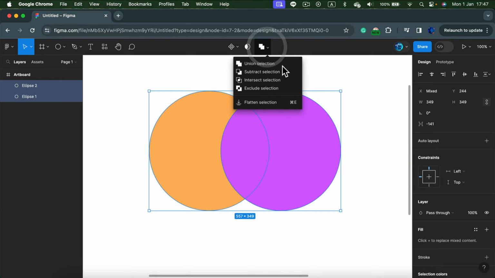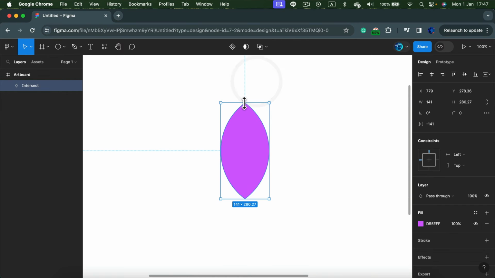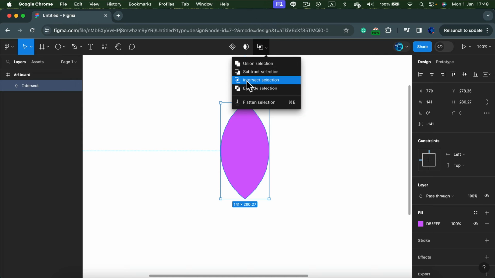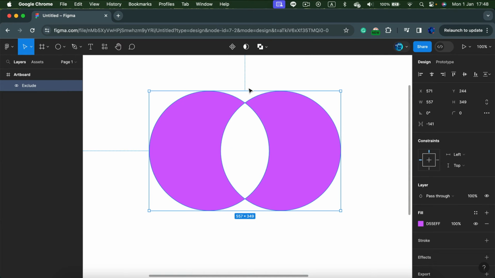The third action we need to know is intersection. So this middle part. Take a look. Now only this middle part is left and everything else is subtracted. And the last one is very much the opposite of that. So that's exclude, where the intersection disappears. And as I mentioned, it's compound, so we can still modify that stuff over here in the layer panel.